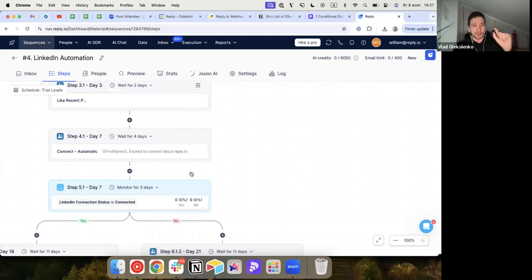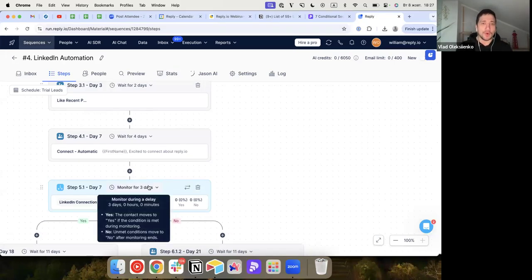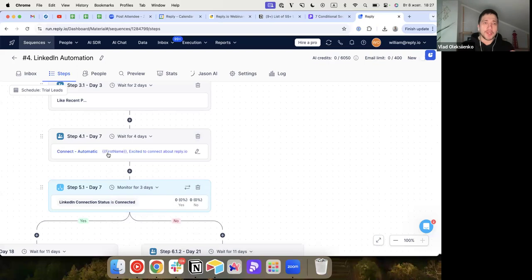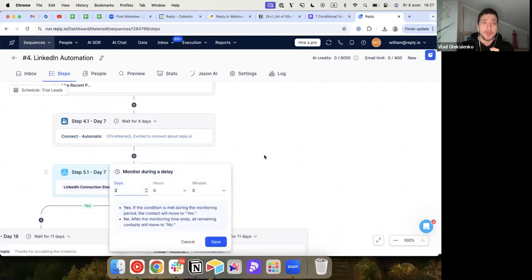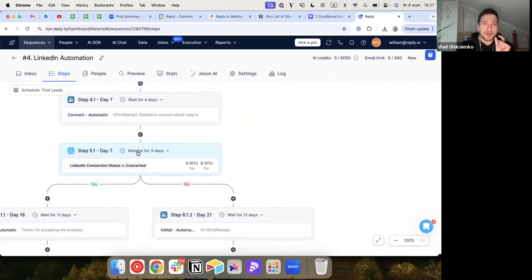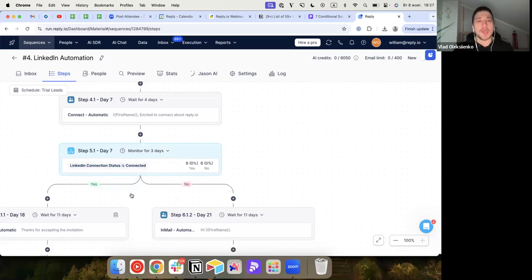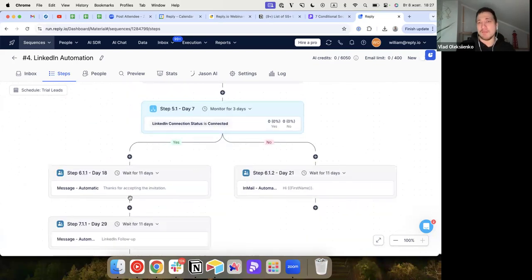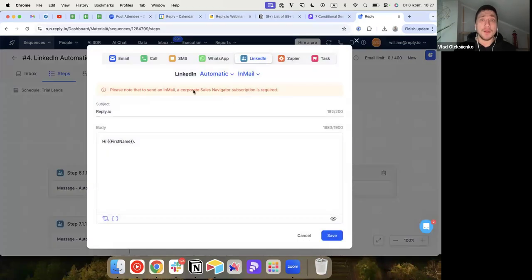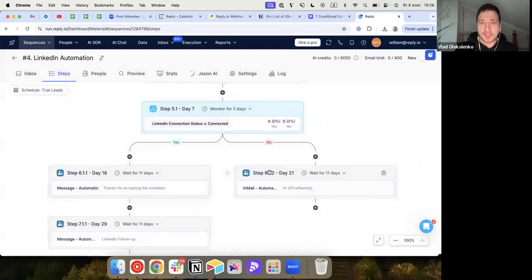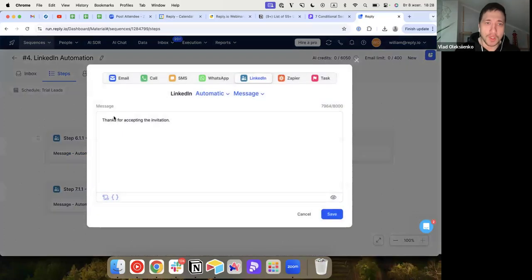And then again, condition, we will monitor this connection request status for 3 days here. And again, we will monitor it. And if yes, if they accepted your LinkedIn connection request, you can proceed sending them messages. If no, you probably want to send them email if you use Sales Navigator, right? Because you can't send LinkedIn messages. But again, if they accepted your connection, you can proceed with your messages.